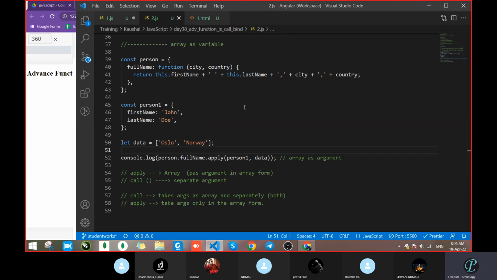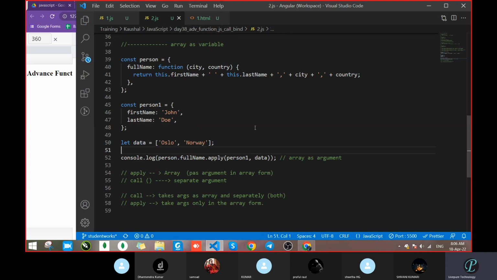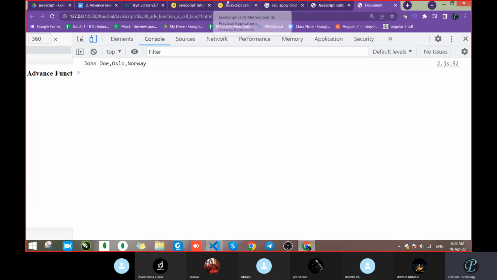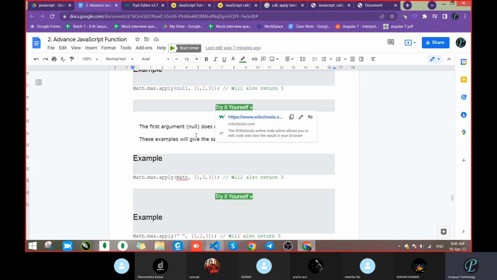So that is the thing, and that was the case of how we can use call and apply method. So now call and apply have become clear. That means that got finished. Now if you have a doubt, then tell me.